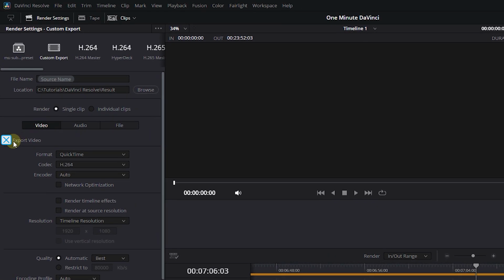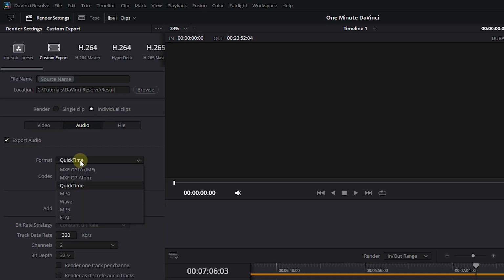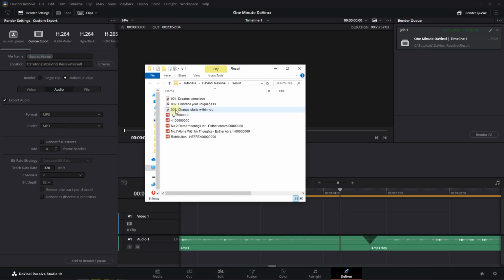Under Video tab, uncheck Export Video checkbox. Check individual clips, then from Audio tab change format to MP3. Click on Add to Render Queue, then click on Render All. Right-click on the render job and choose Open File Location. Now DaVinci exported each audio layer as a separate audio file and applied that fade to them as well.